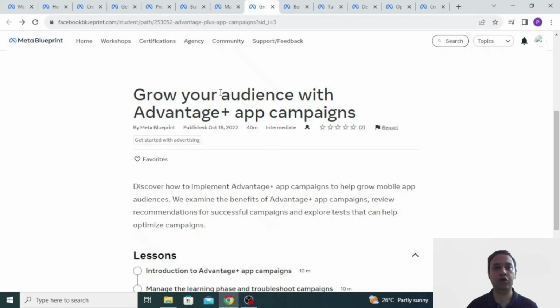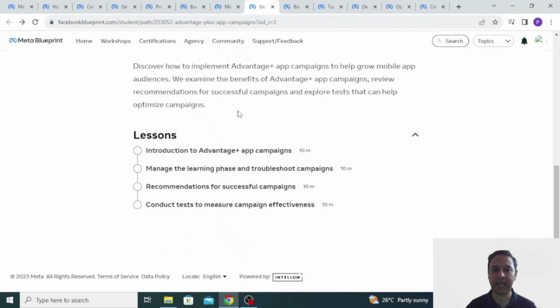Next course is about growing your audience with Advantage plus app campaigns. So you will get an introduction to Advantage plus app campaigns, manage the learning phase of a campaign, recommendations again for a successful campaign, right? And conducting tests to measure campaign effectiveness.